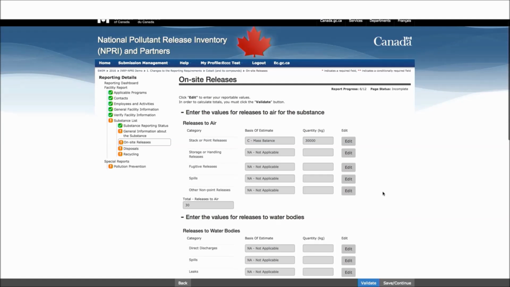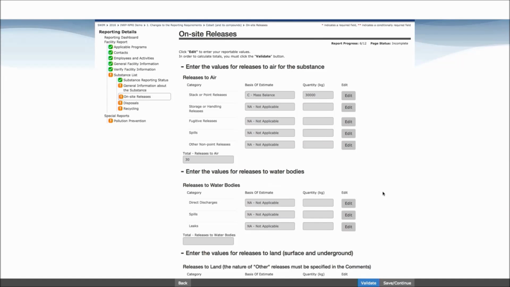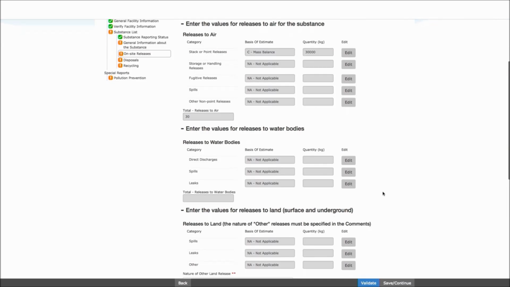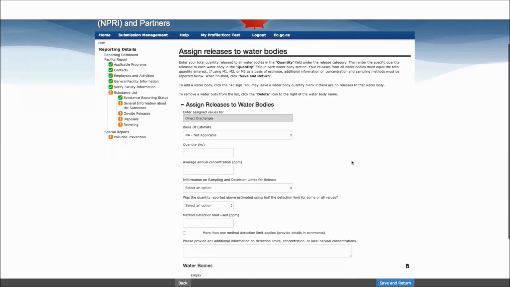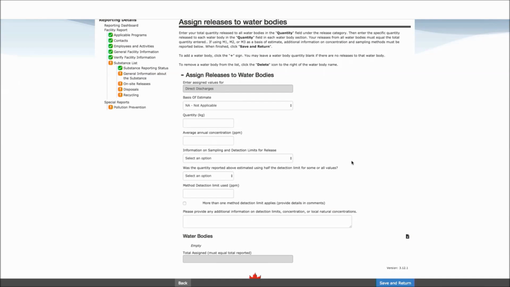Now go through the changes to the releases to water bodies. Scroll down the page to the Releases to Water Bodies section and click Edit beside Direct Discharges. You will see a series of new fields on the screen. These new fields are only mandatory if you use one of the following bases of estimate: M1, Continuous Emission Monitoring; M2, Predictive Emission Monitoring; or M3, Source Testing.